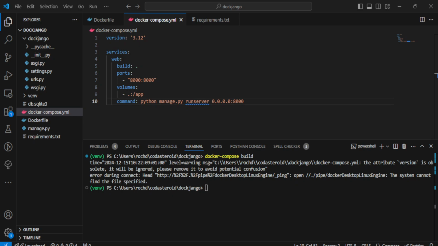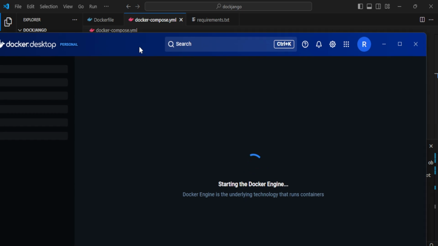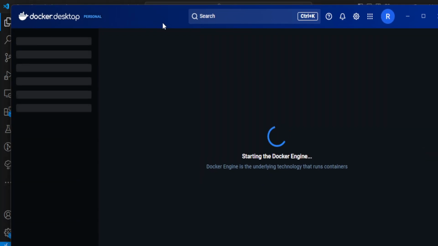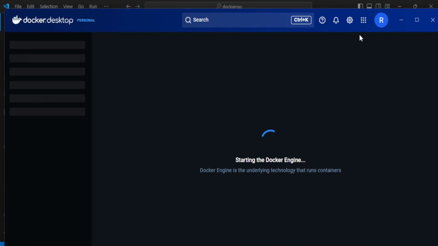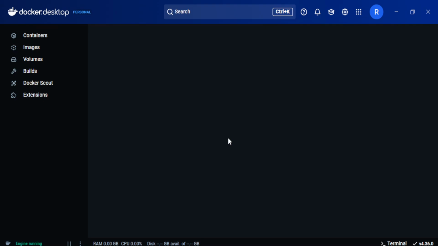It depends on dependencies. So, oh yes, here it said the attribute version is obsolete. It will be ignored. Please remove it to avoid potential confusion. Let's put it here. It's not that. So this is Docker Desktop in general. Here it's starting the Docker engine. It might take time. Let's maximize the screen here.